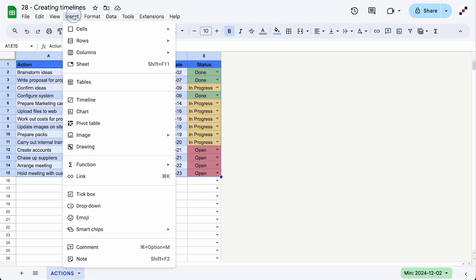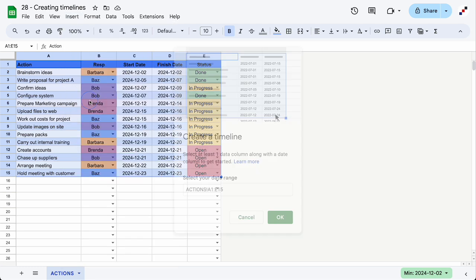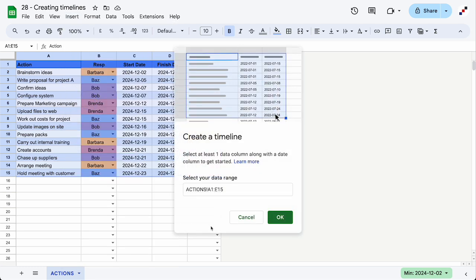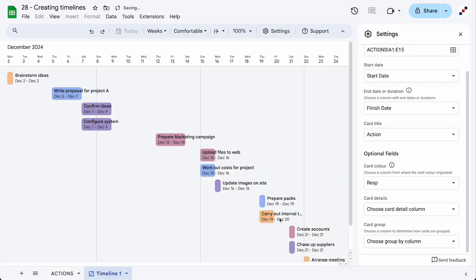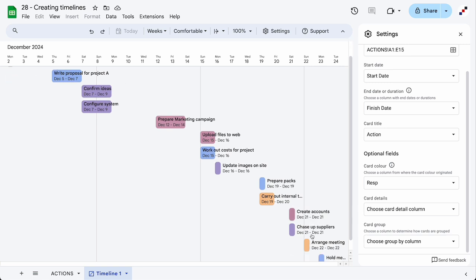Select the cells you want to include in the timeline, including the headers. From the Insert menu, select Timeline. The next step will confirm the data range you've selected. You can edit here if you need to. Then click OK. This will create a new sheet called Timeline and a number. As you can see, it's created a timeline based on the data. It's that quick and easy to create a timeline.